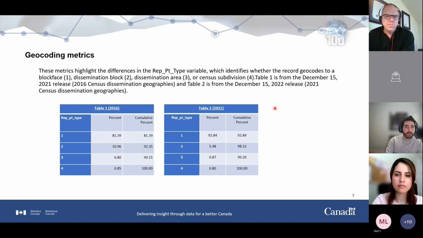So the big point here is at the block face level. Previously, only 81% of the file was at the block face level, where now we're almost at 93%. And 98% of the file, at least at the dissemination block, as opposed to 92%.